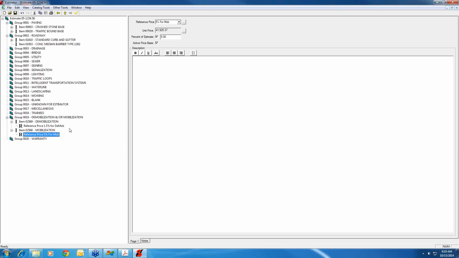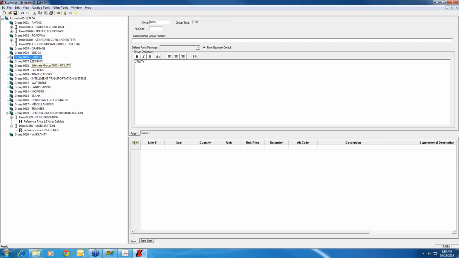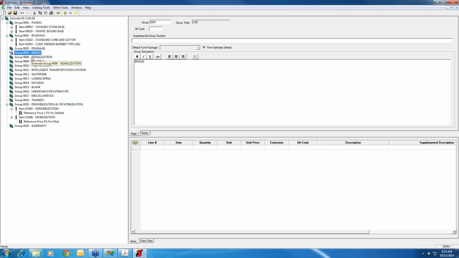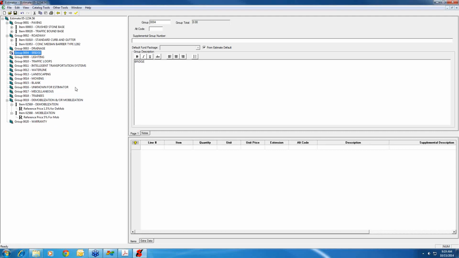So I've entered all my bid items. The other thing that they want us to do is remove any of the groups that do not have bid items in it. And I really haven't found an easy way except to right click on them and say delete group. I'm not going to delete all of them, but that's all you have to do is right click on the group and hit delete group.